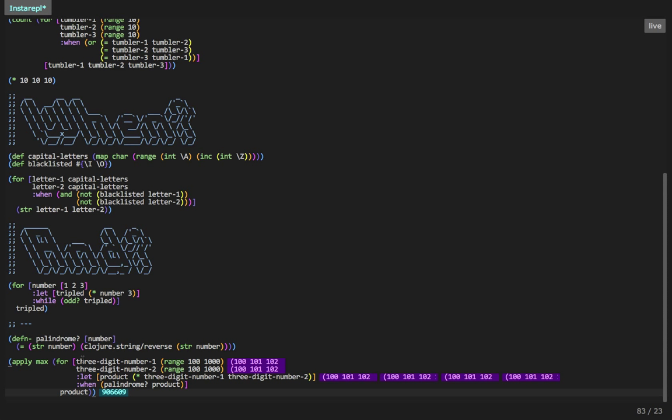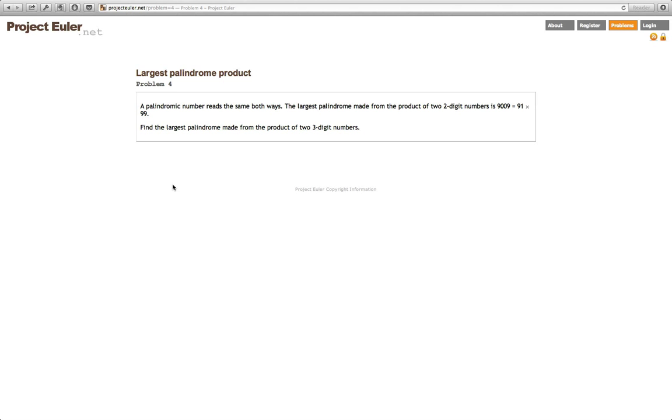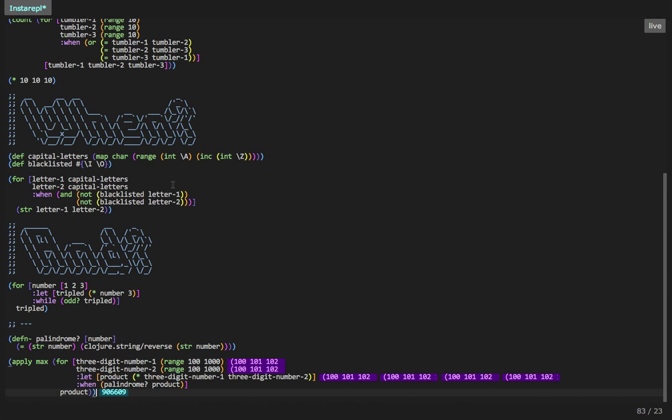So let's go through it. For each combination of 3-digit numbers, and that's the range between 100 and 1000, calculate the product and define it as this temporary var. So it's 3-digit number 1 times 3-digit number 2. And when they're a palindrome, evaluate this, and we're just returning the product. So we got a list of the products basically, and then we've just applied the max to get the largest one. And in not much code at all, we've solved this problem.